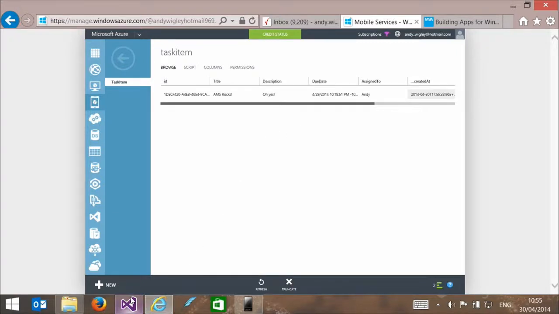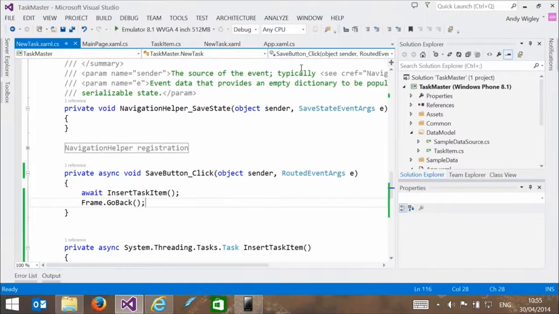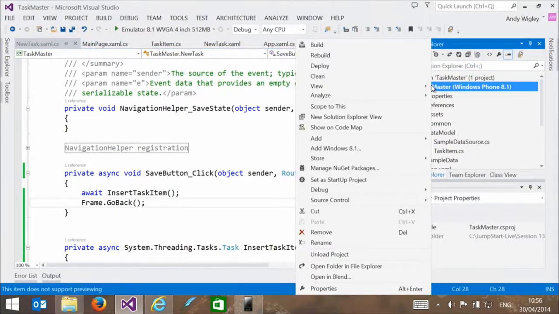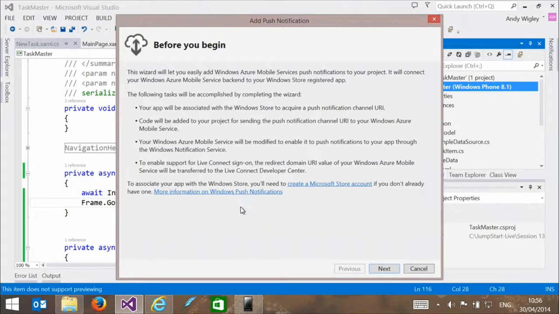Now, the next thing we can do is, so that's pretty cool, that's good starters. And what about adding some push notifications to this as well? So we go add push notification. We get a big window. It says, before you begin, it just tells you what it's going to do. It's going to associate the app with the Windows Store. Now you can do all this directly from Visual Studio, but it's going to do that for you.